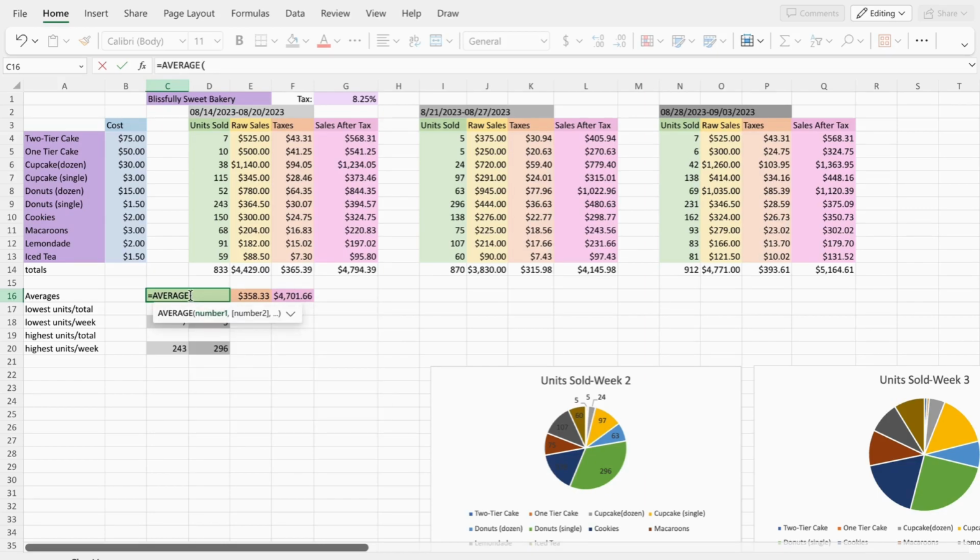And this is where we're going to do a couple of things. So we're actually just going to do the units sold. So we'll go ahead and do that. This is where we use our commas, and then we'll highlight our second units and then our third units, all with those commas in between. And that's going to give us our lovely average.